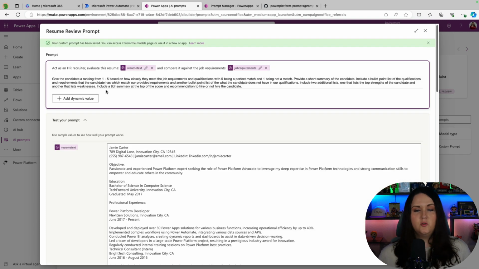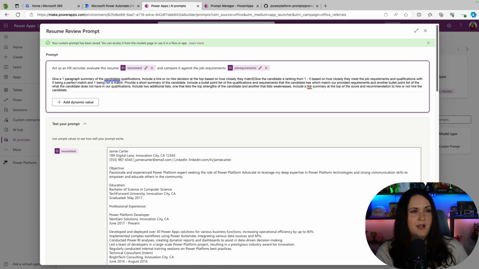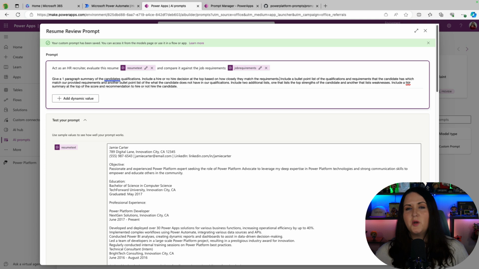So maybe it's a little too long. So I could say, give a 3-paragraph summary of the candidate's qualifications. 3 paragraphs is kind of long, so I'll say a 1-paragraph. I'll say include a hire or no hire decision at the top based on how closely they match the requirements. Okay, so I tweaked it a little bit and we'll see if this gives us a better result.